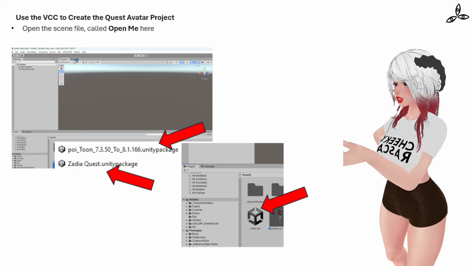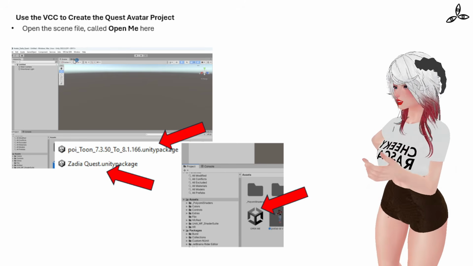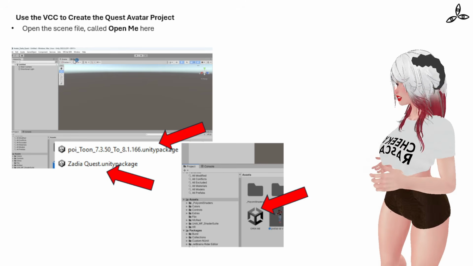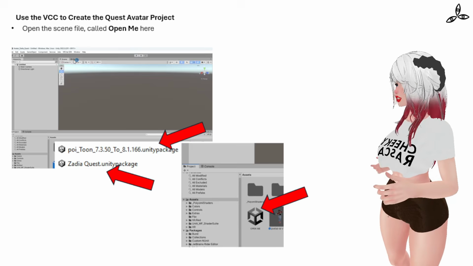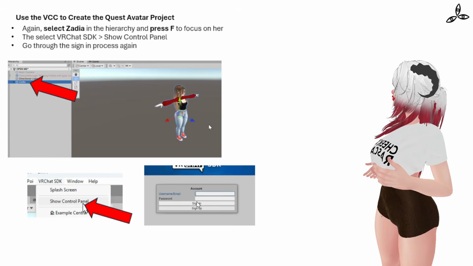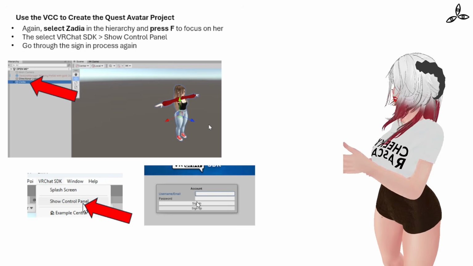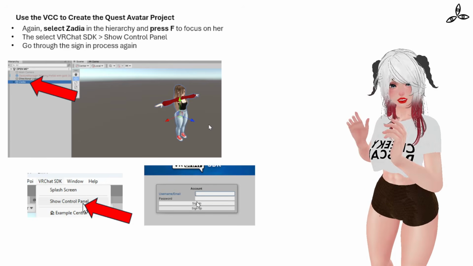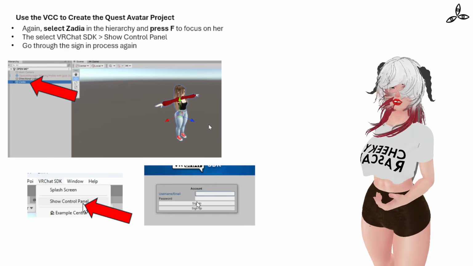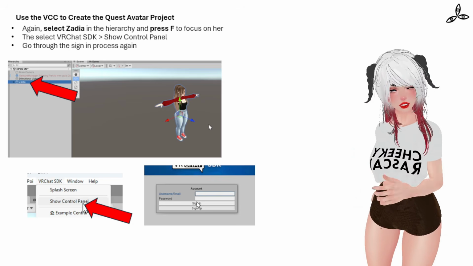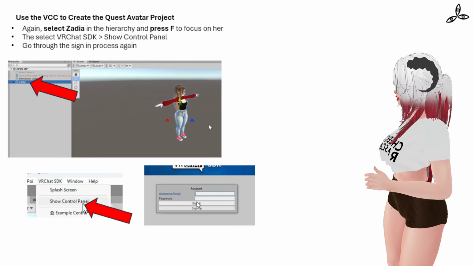Once those have imported, you need to go and find the scene that says, in this case, Open Me. So this is the actual scene that the avatar's been created in, but obviously in our Quest project now. Once we're in there, again, select your avatar in the top, and then hover your mouse in the middle and press the F key, and it'll zoom you up nicely, and you'll see if there's any differences. They might be subtle. They should look pretty much the same though.